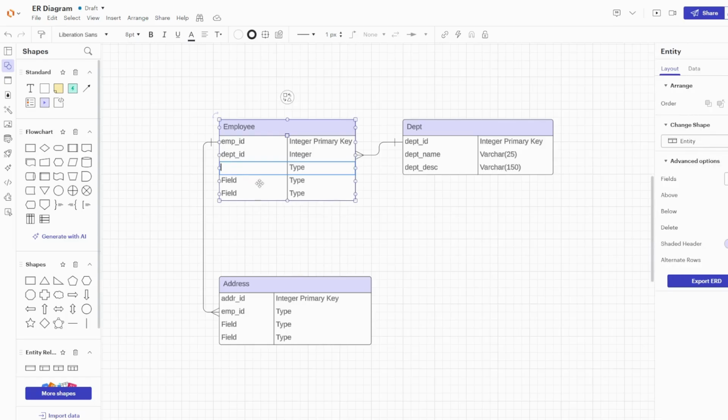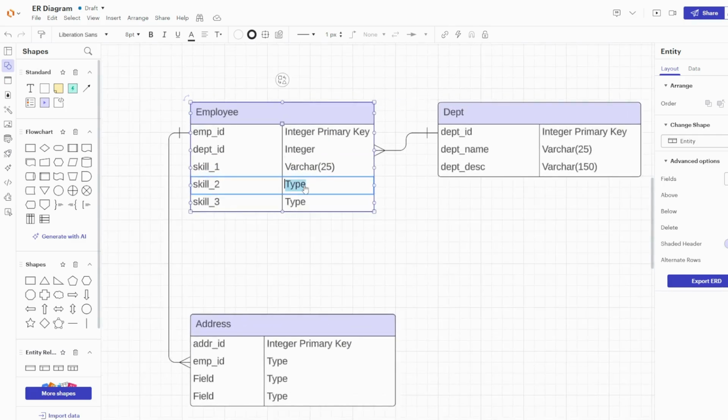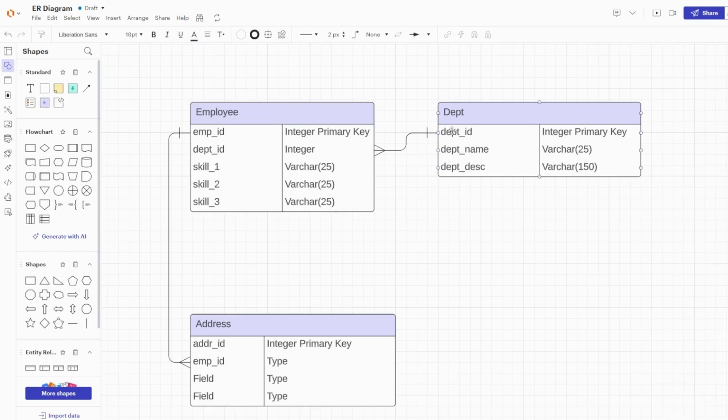Next, for employee, I will keep something like skill 1, 2, 3: primary skill, secondary skill, tertiary skill, and all these are varchar of 25. So the employee table is ready, the department is ready, and for address we have to add a few more things.